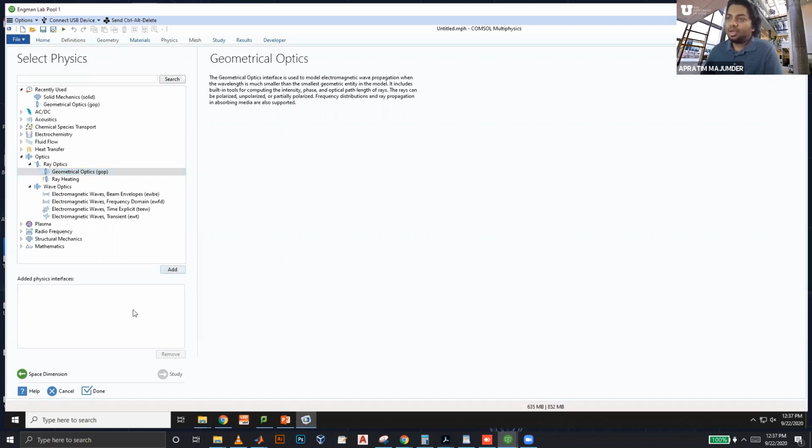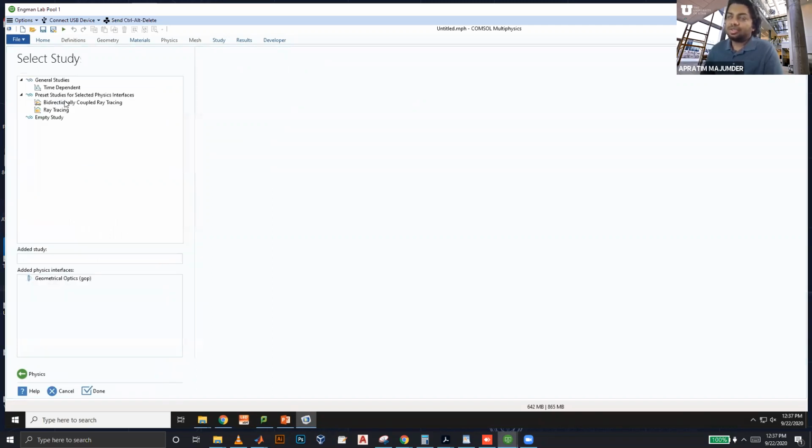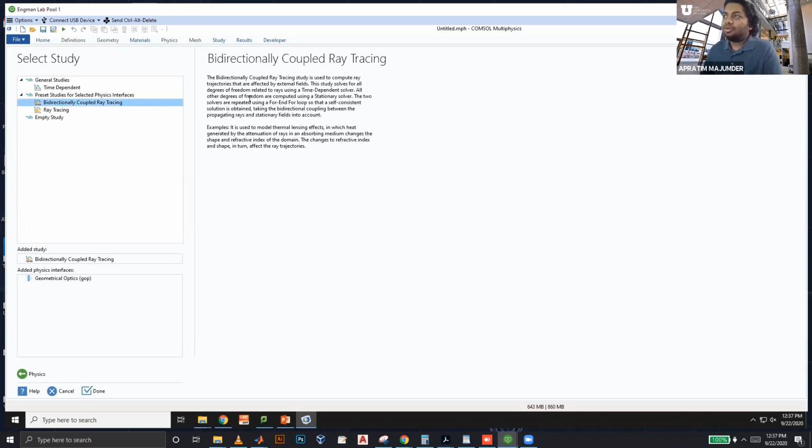Okay. And then we click study. It will ask us to select the type of study we want to do. For this case, we'll do bidirectionally coupled ray tracing. And you can see a short summary of what these kind of studies refer to, what they do specifically and so on. You can go through them and read them. And then I'll click done.